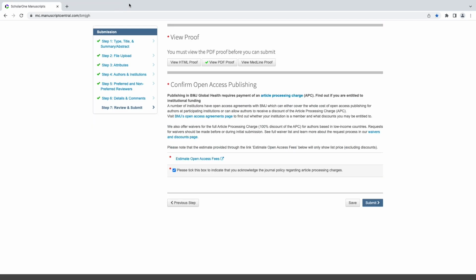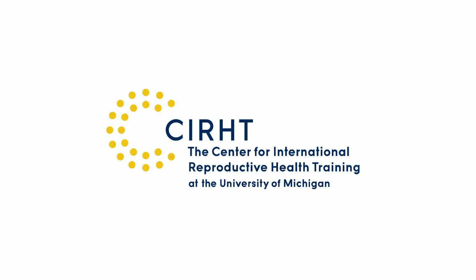After clicking Submit, do not exit out of the page or press the back button until you have received confirmation. You will shortly receive an email with your submission number. Please return to your dashboard where you will find your submission under Submitted Manuscripts. Here you will be able to check the status of your submission.